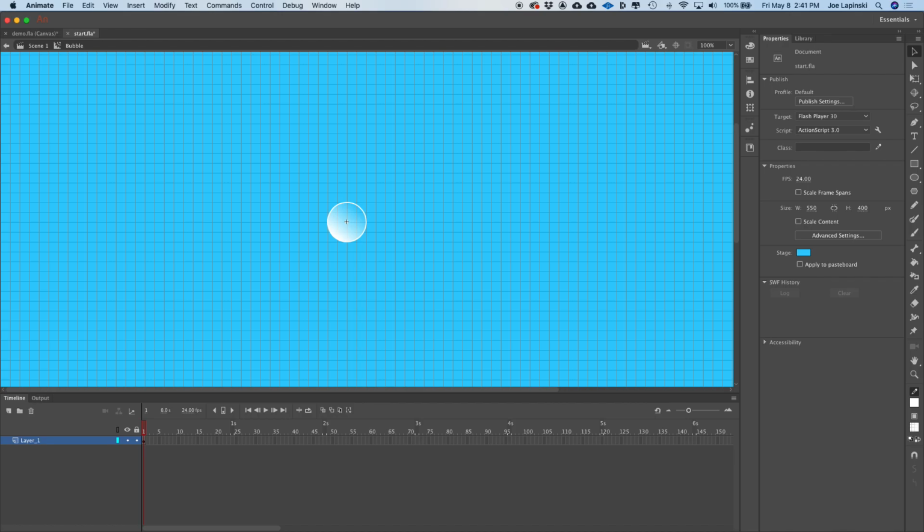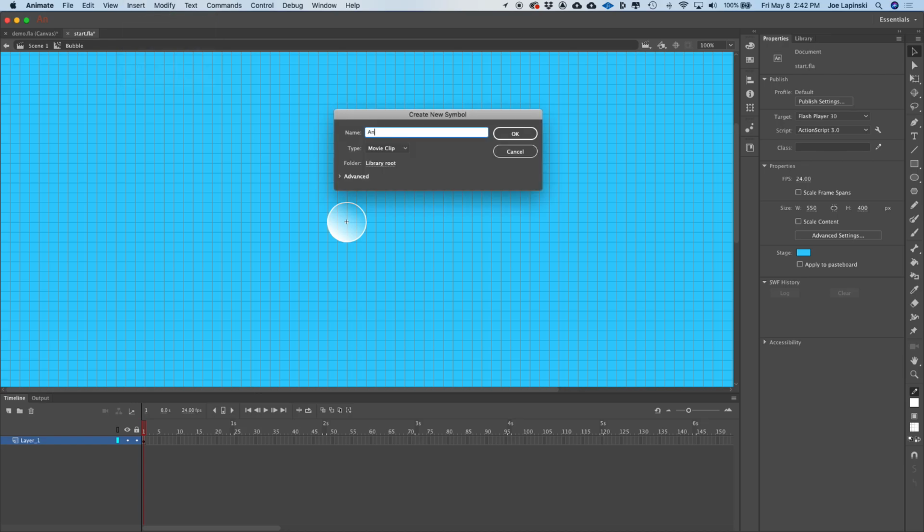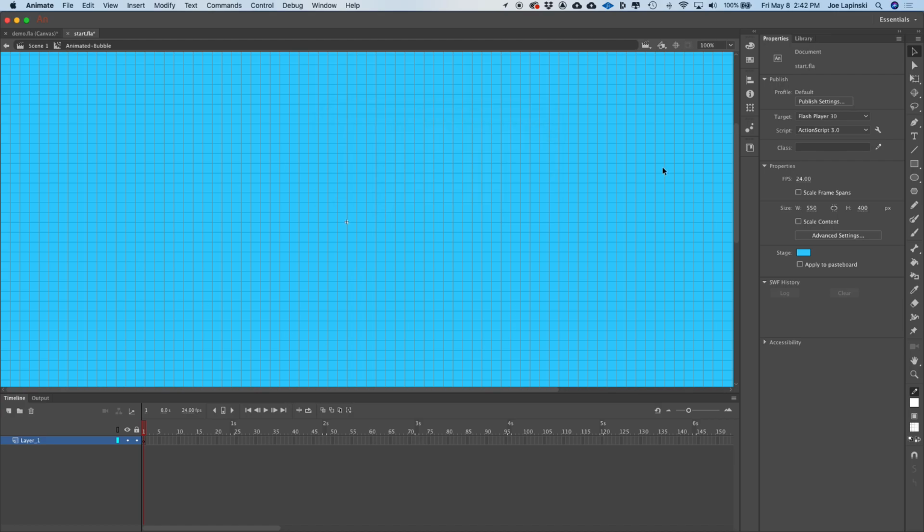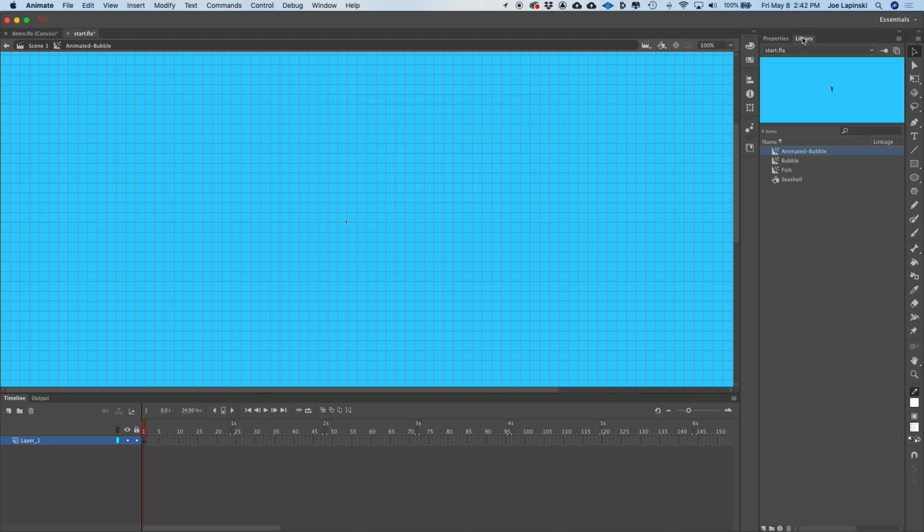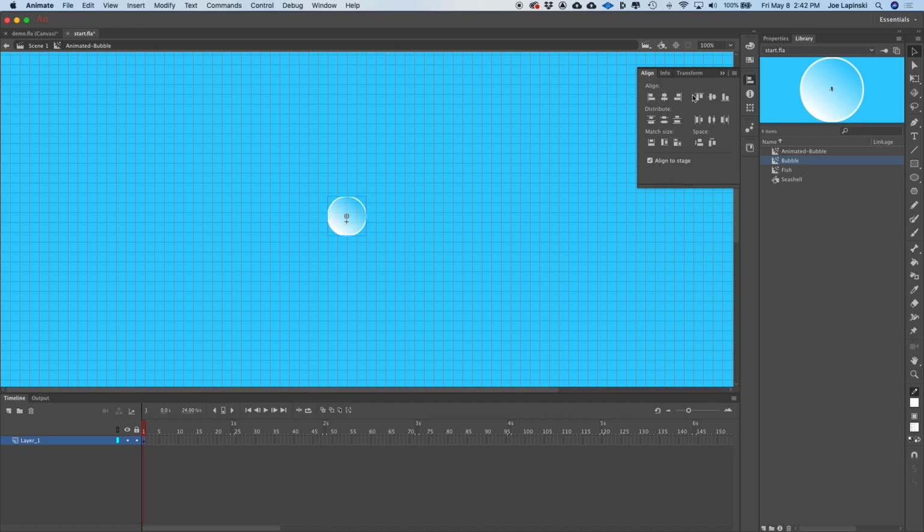So we'll start by creating a new symbol. So let's go Insert, New Symbol, and we'll call it Animated Bubble. And from your library, let's drag an instance of the bubble movie clip to the stage. And use your Align panel to align it vertically and horizontally to the stage.